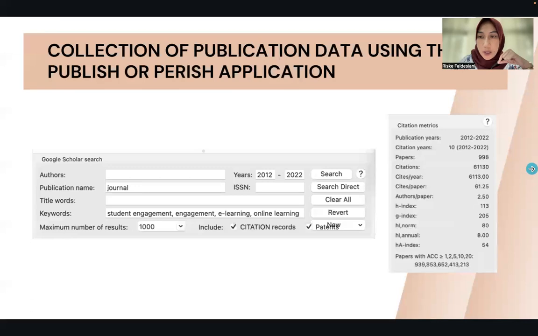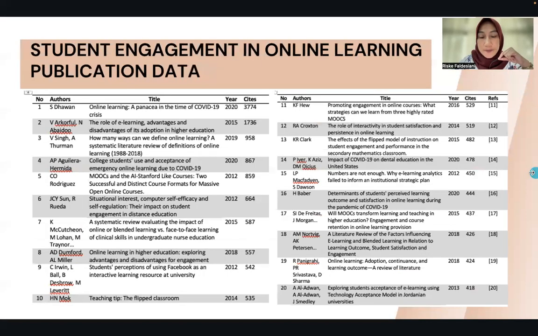I will show you some examples of the published data used in the VOSviewer analysis of this study. This is the data sample taken, the 20 best articles that had the highest number of citations.